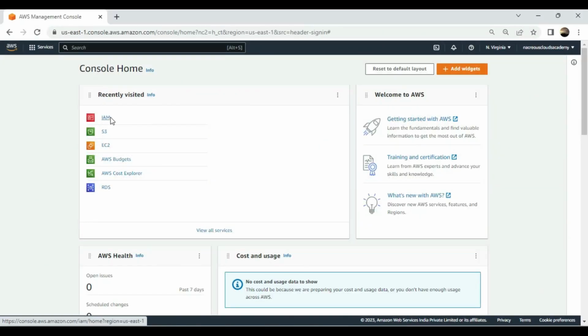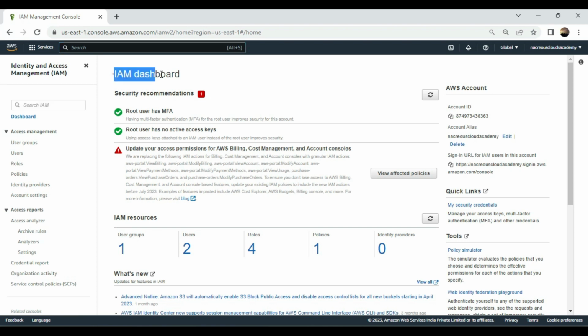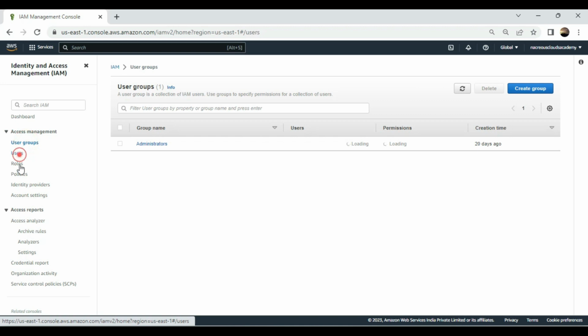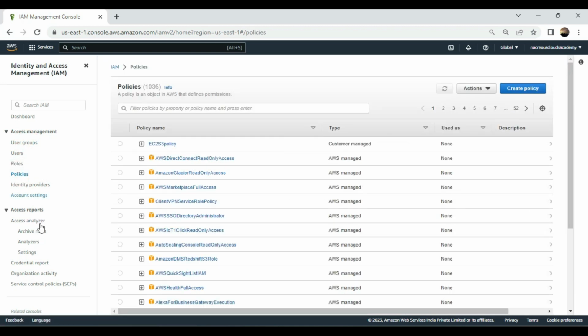To do that, let us navigate to IAM console by logging in with our root user credentials. We have explored the IAM dashboard in detail in our previous session and also understood what are user groups, users, roles, and policies. Now let's understand remaining features of IAM service.